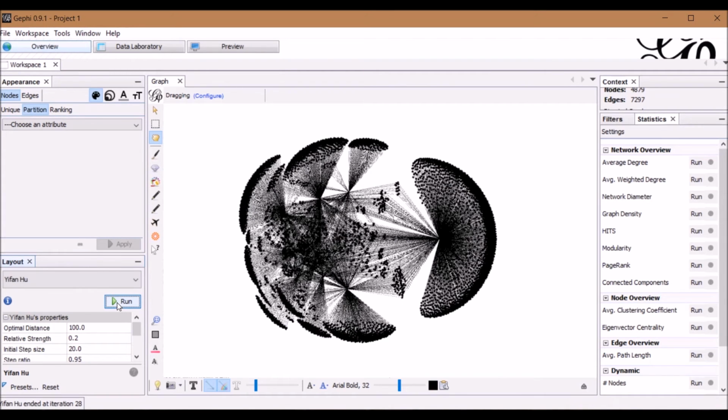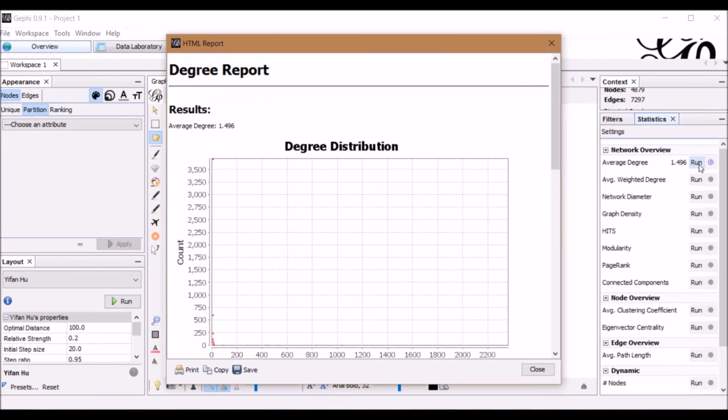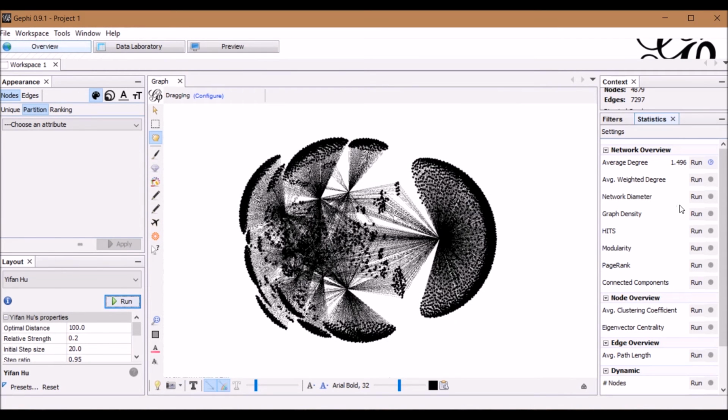In the next step, we will make some statistics. Therefore, we calculate the average degree by clicking on the Run button. As a result, we received the degree distribution. Furthermore, we need to calculate the network diameter.